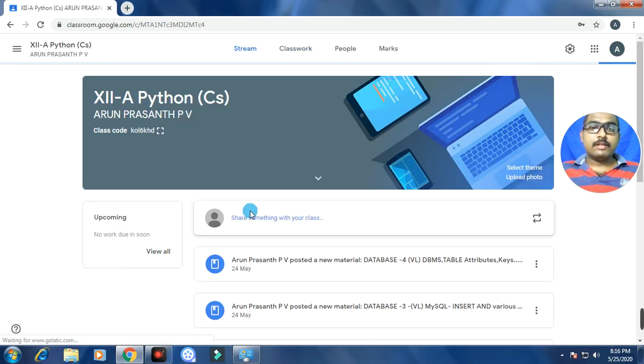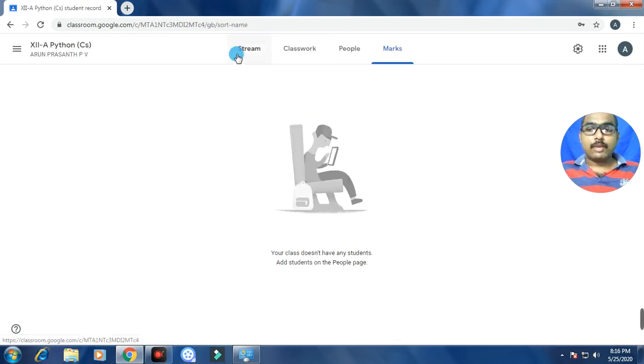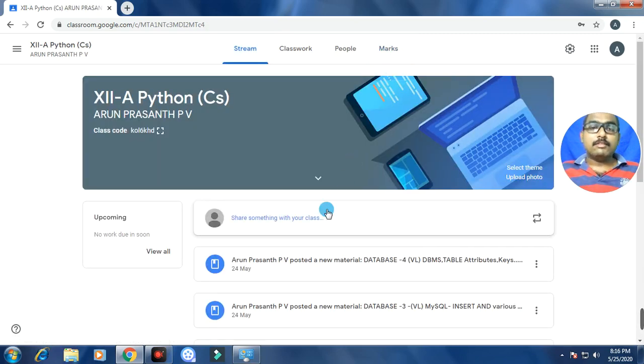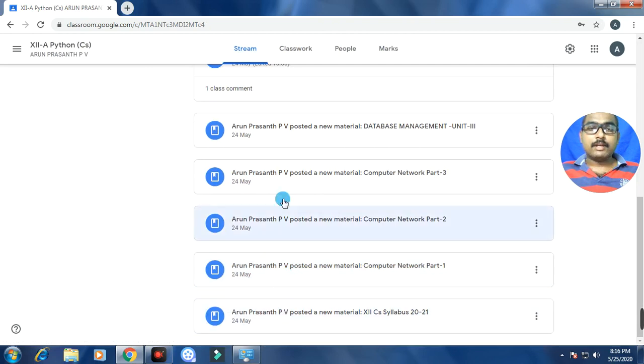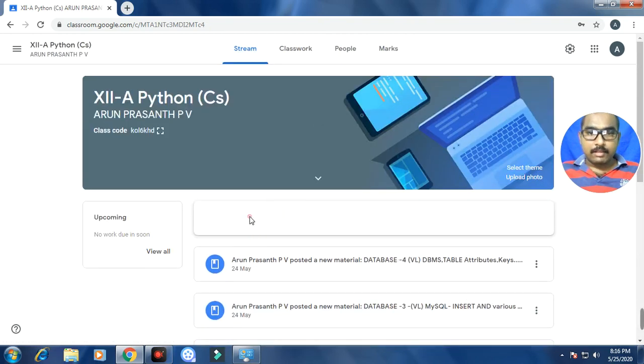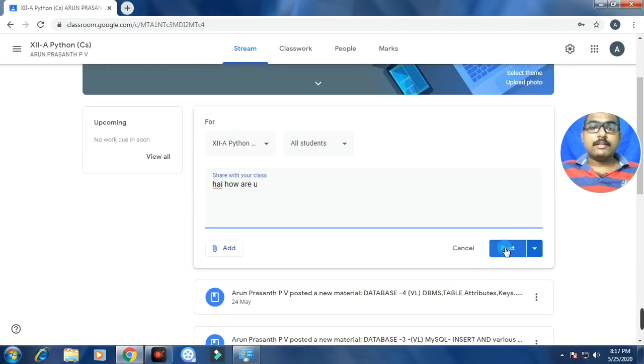Stream is the front dashboard where it will show the items you have displayed so far. These are the materials I have added to my class so far. And here is an area where you can have text based interaction with your children. Hi, how are you? Are you studying well? In that way you can post a message and the children can reply over here. Here also you can add materials to this dashboard itself.